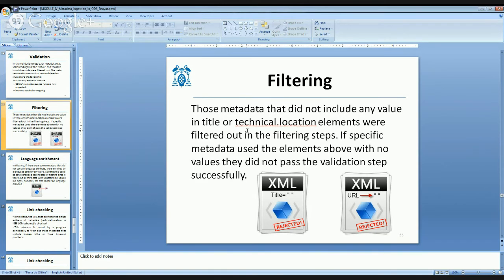In the ODS application profile, as we mentioned, we have two mandatory elements. The first one is the title, and the second one is the technical location of the metadata, which points to the actual address of the learning object.